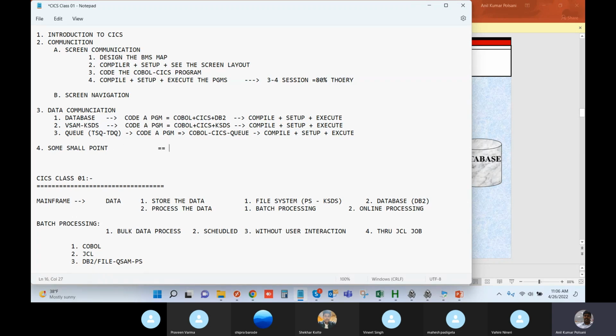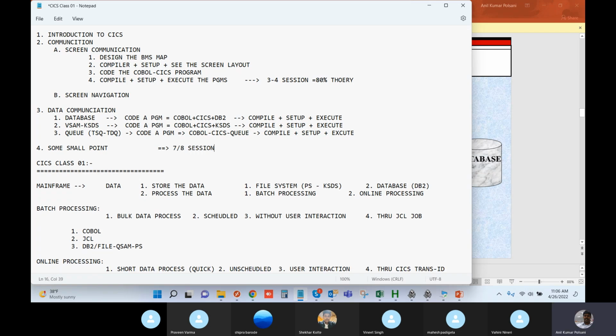You need at least 7 to 8 sessions here. Somewhere like 8 sessions are required. We'll be covering both theory and practical. Whatever I can show you in theory, I can show you in practical, whatever is listed here.